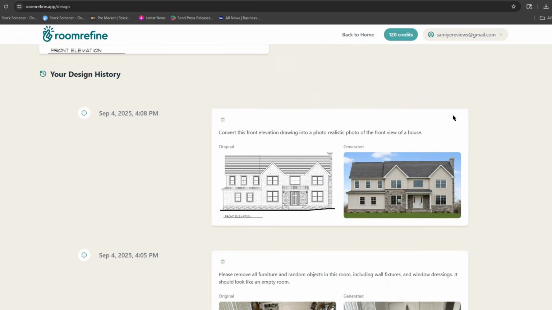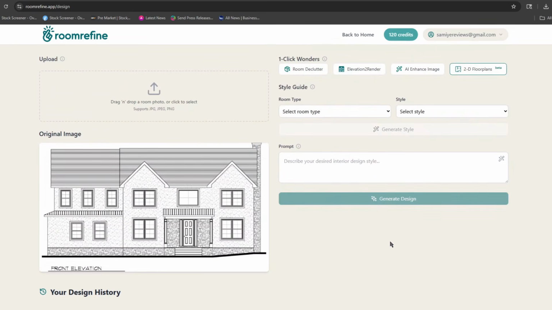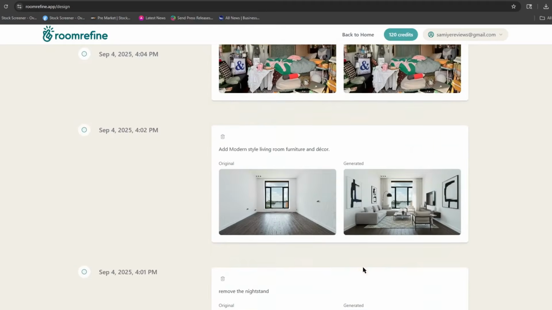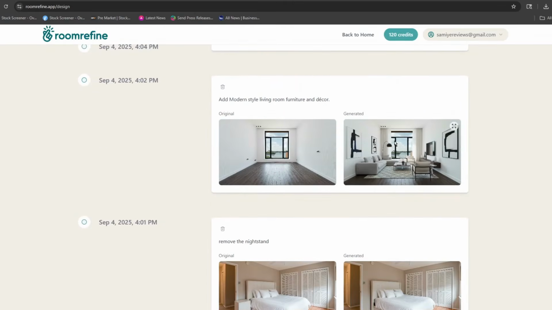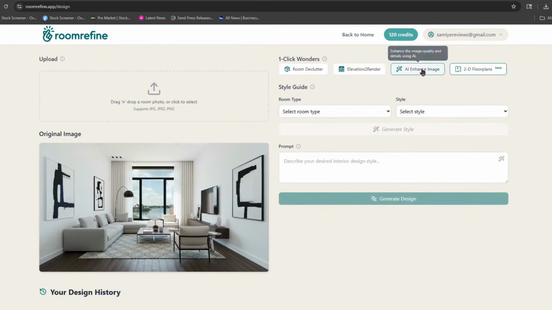So again, that's a cool feature if you're an architect and you have architectural drawings. Next one is the AI enhanced image. So basically what that is, let's say we had this photo, right? Just hit edit. And now if we want to AI enhance this image, it's already uploaded. It's one that we already generated. Just hit that and then it'll basically enhance the image using AI. So we'll see what it does with it.